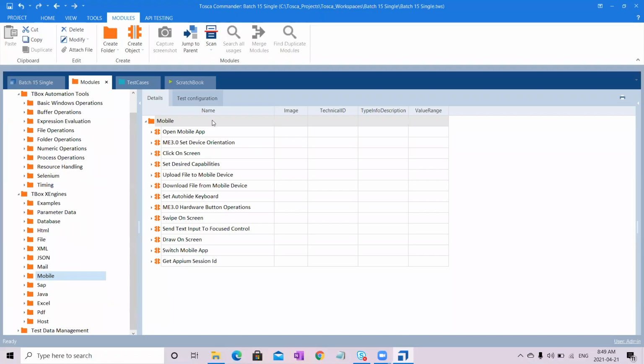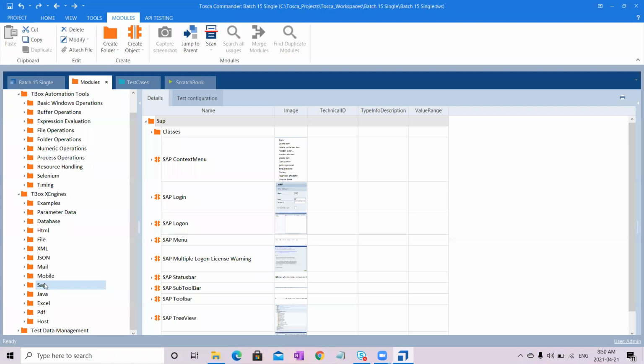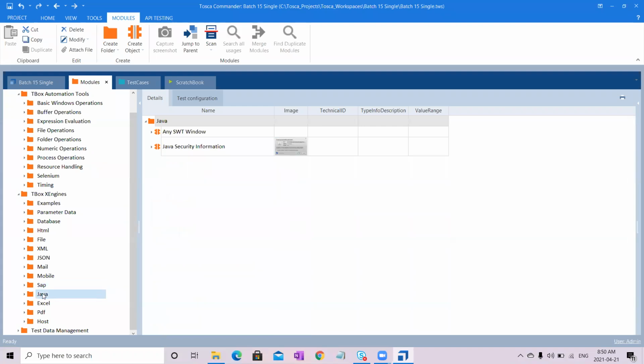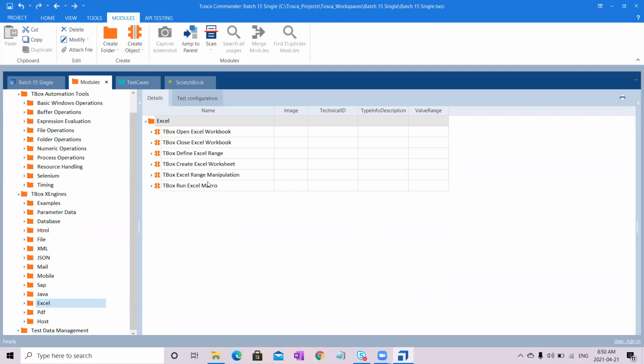Mobile will help us with all the standard modules related to mobile application testing, like swiping on screen, drawing on screen, switching apps, sending text inputs. These are the SAP related standard modules. Same as Java related standard modules. Excel related standard modules, like running an Excel macro, opening an Excel sheet, closing it, and working with a given range. All these are the Excel related standard modules.